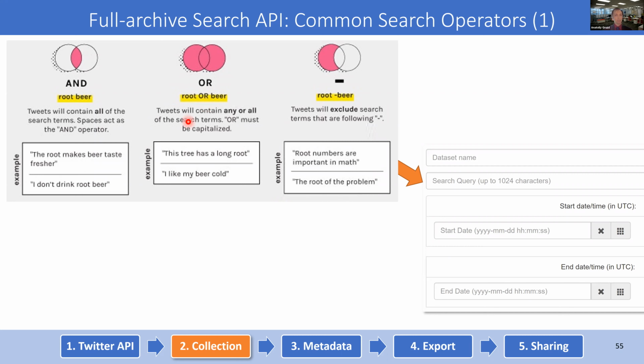So for example, here, root OR beer will match tweets like "this tree has a long root." There's no word beer in the first example, but there is the word root in it, so that's why it's relevant. Next, "I like my beer cold." Again, the second word appears here, beer, but not the first one, which is fine because we did use the OR Boolean operator.